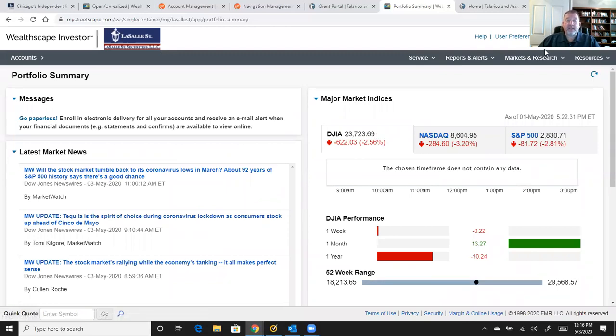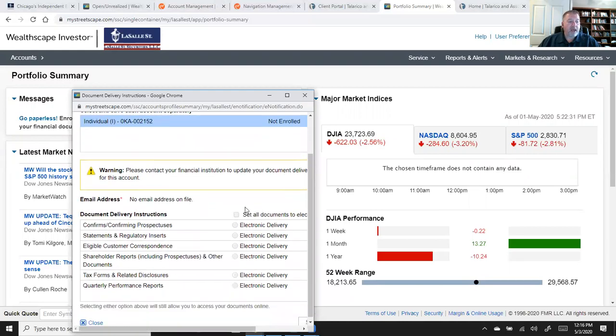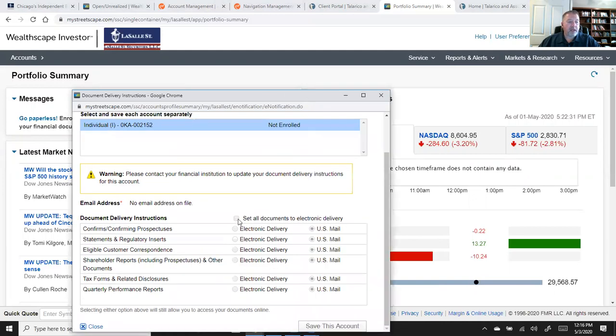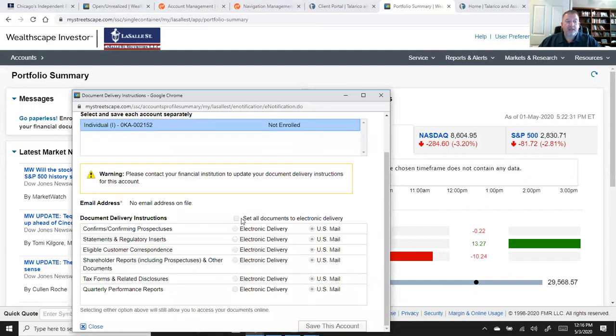What you can do on this is basically enroll for online access, and that would be in this Go Paperless section. Let me go ahead and highlight that for you here. This is the Go Paperless section here. And when you go paperless, you will enroll and have to do this button here that says set all to electronic delivery. And it will do that for you automatically, and then hit save this account. Because there's no actual account value yet, it's not going to do that for me.